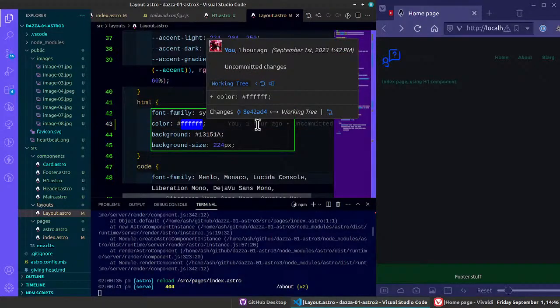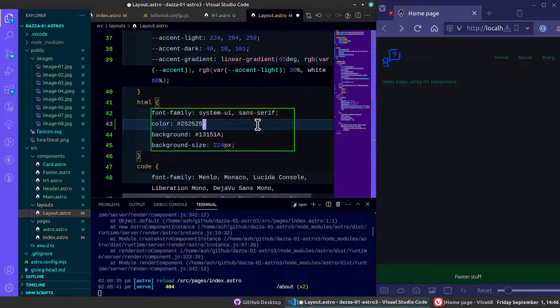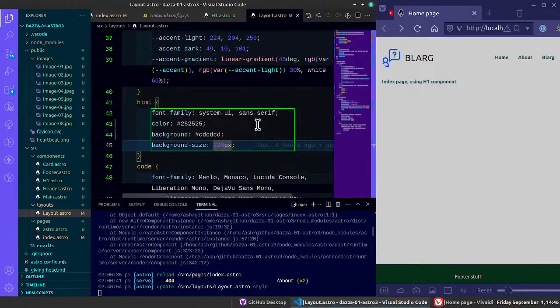This will go background. Just go moderately light. I think it should work. Yep, there we go. Now we can see.